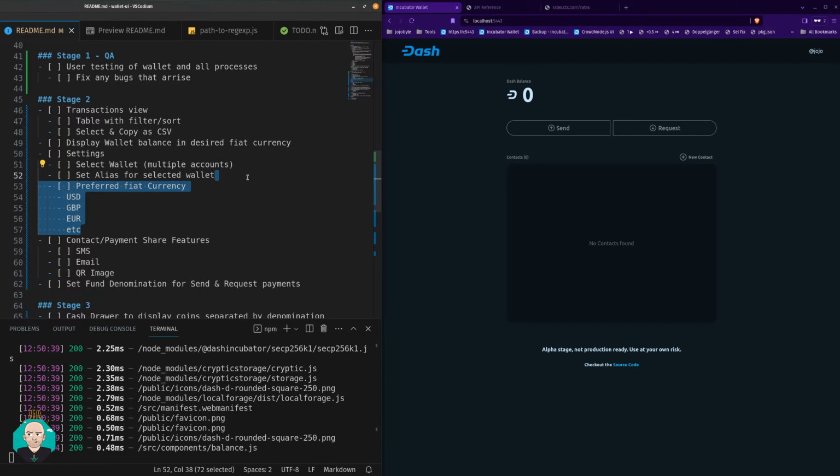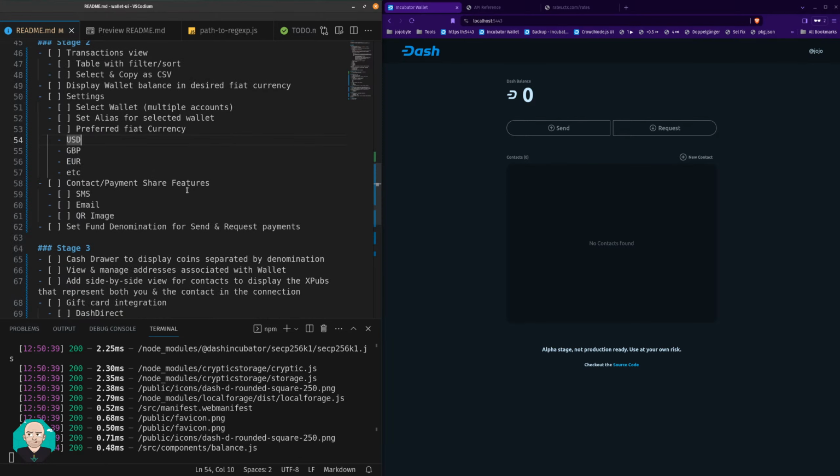This is very much connected to the display wallet balance, but apparently it would happen in a settings UI, or at least that's what I was planning. Contact payment share features. Let's see.